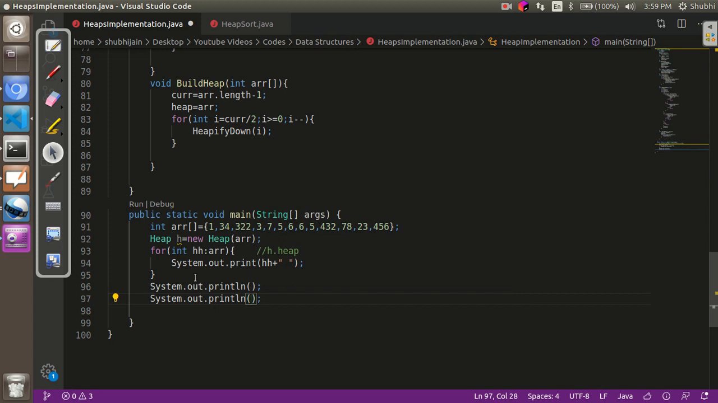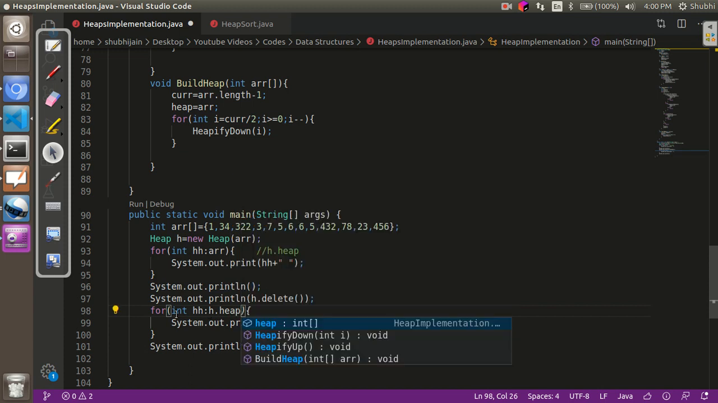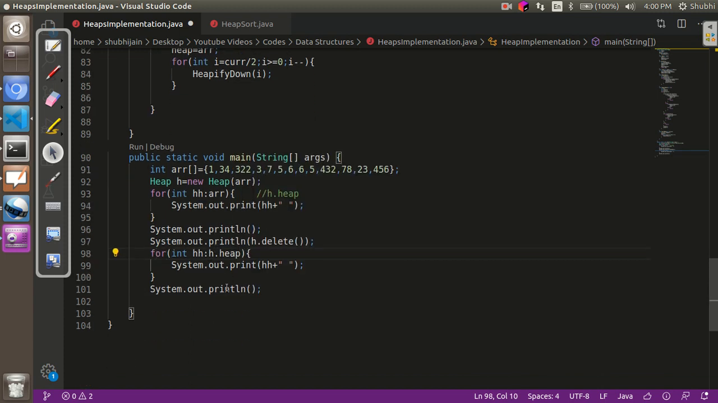Now over here let's delete a number, that is delete the root, and we'll see if it comes correct or not. And after this let's print them again. So let's over here now make it h.heap, so that you can see that both of them will have the same numbers.